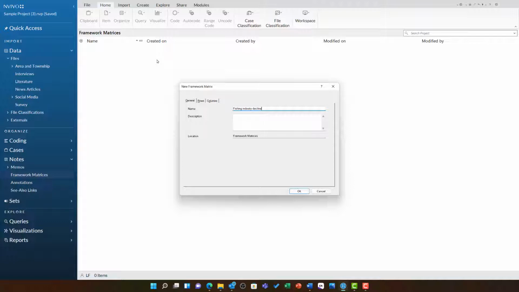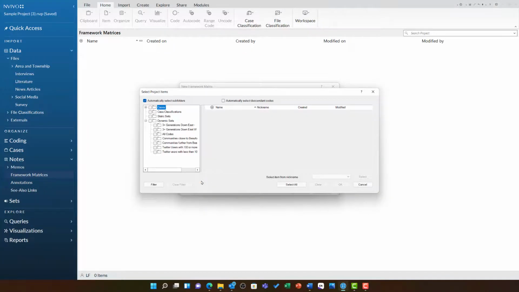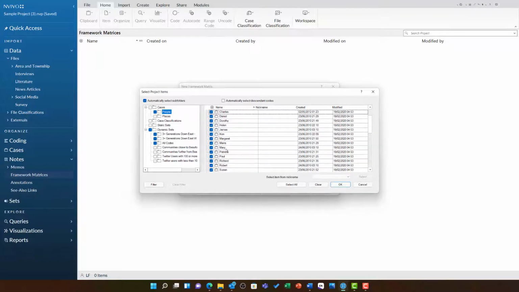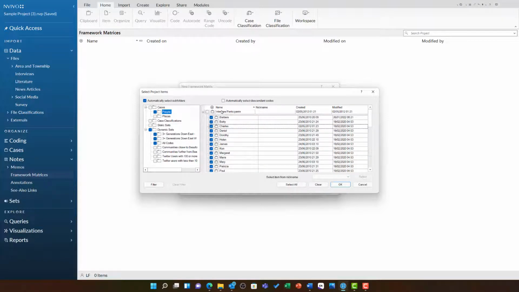Before I can create my framework matrix, I first need to set up the rows. The rows of a framework matrix are always case-based. To do this, I go to Select and then I choose the cases that I wish to use. In this case, I'm going to open the Cases folder, select the People folder, and then choose this tick box, Automatically Select Descendant Codes. I'm then going to tick Interview Participants, and you'll see it has ticked all of the interview participants. I'm then going to untick Automatically Select Descendant Codes and untick Interview Participants. This is because I want the contents of this folder selected and not the folder itself.